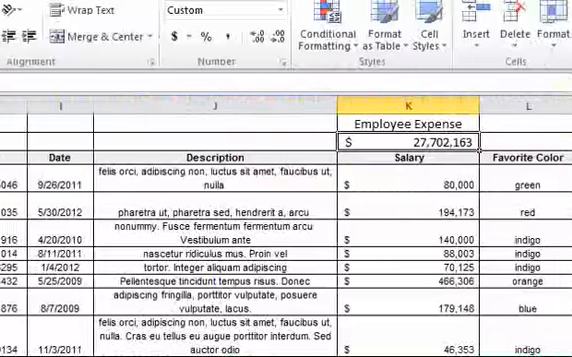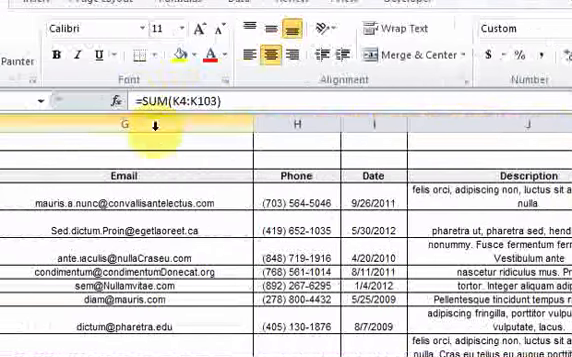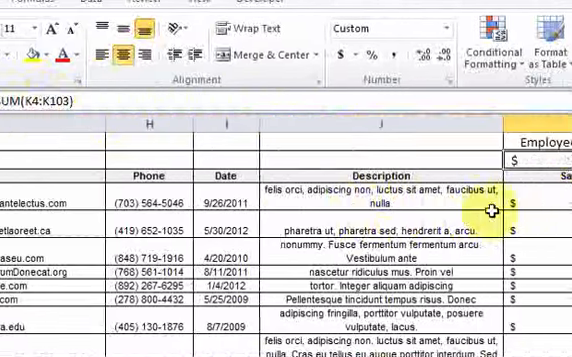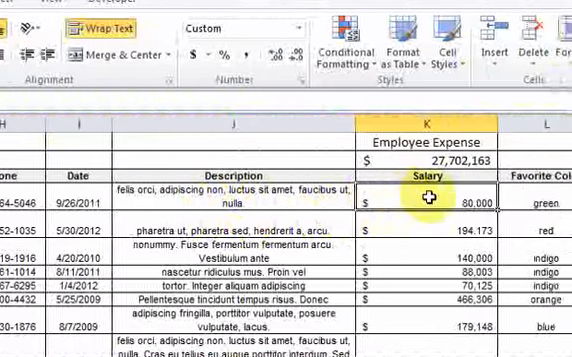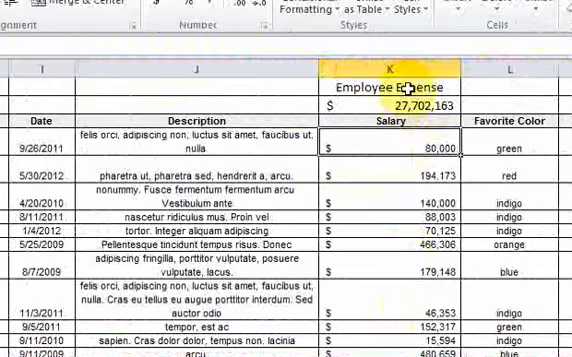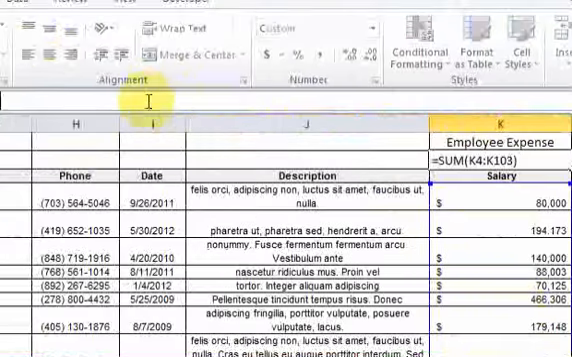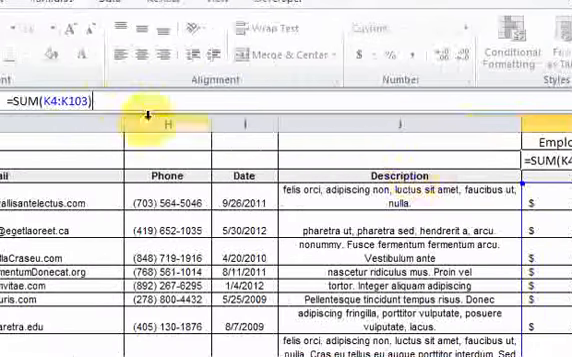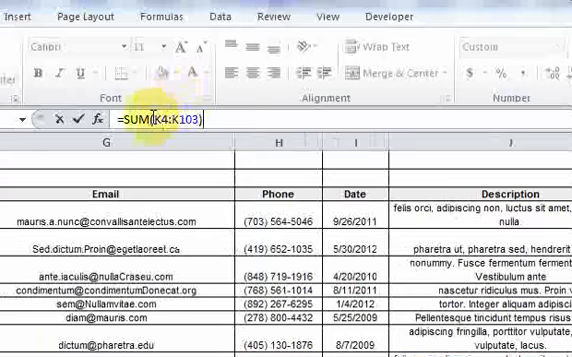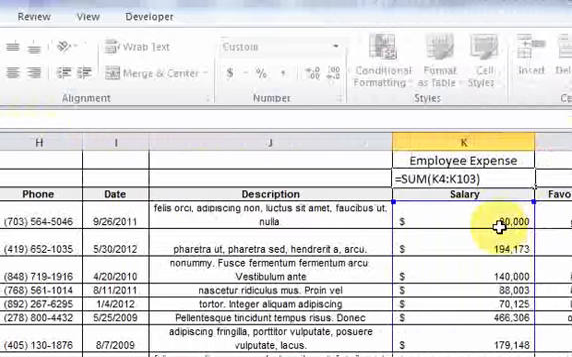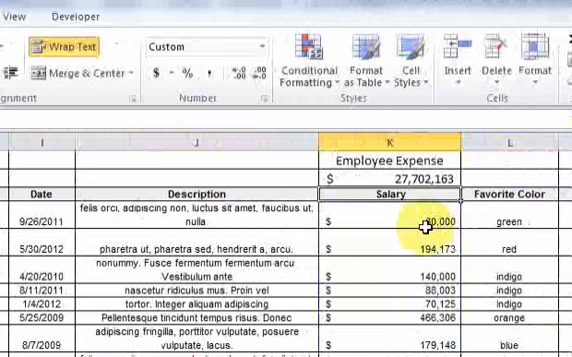So the function to return that looks like this. Equals SUM K4 to K103. Now here's K4, and K103 is down like 100 rows. But all you did was select K4, drag your cursor down, and you get a function that looks like that. SUM K4 to K103. And you can return the sum of all the numbers.